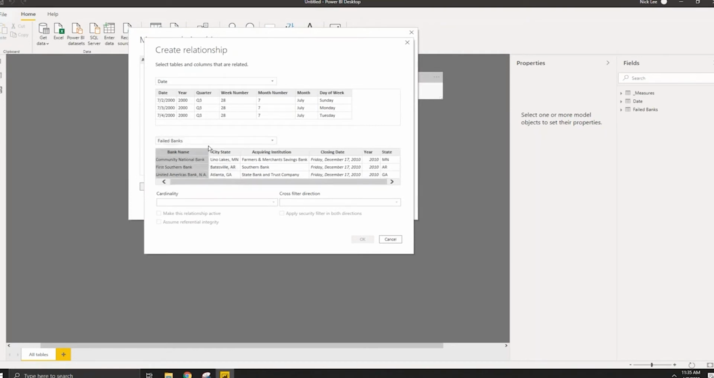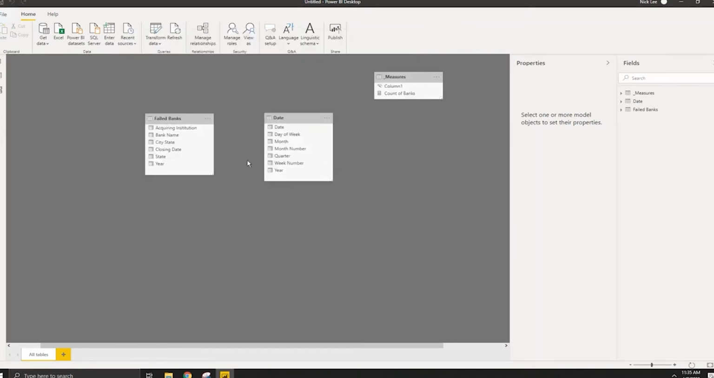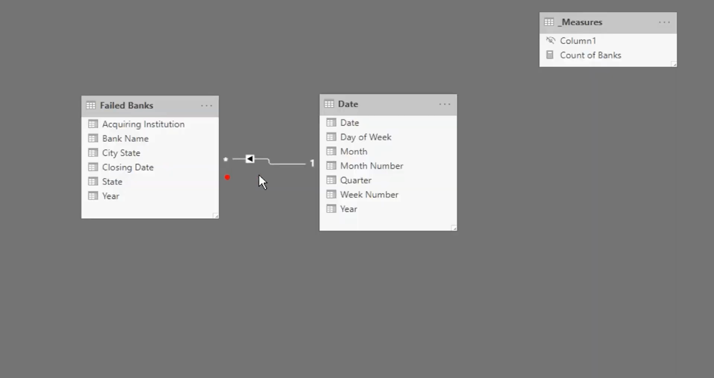Because this is a date dimension, we want to relate it based on the date column. So I'm going to relate this from the date column in the date table and the closing date column in the failed banks table. All right, and I'm going to hit OK. So now I have a relationship in place. When I hit close, you'll see this line will appear. It's saying, all right, the date dimension can now filter the failed banks fact in this case.